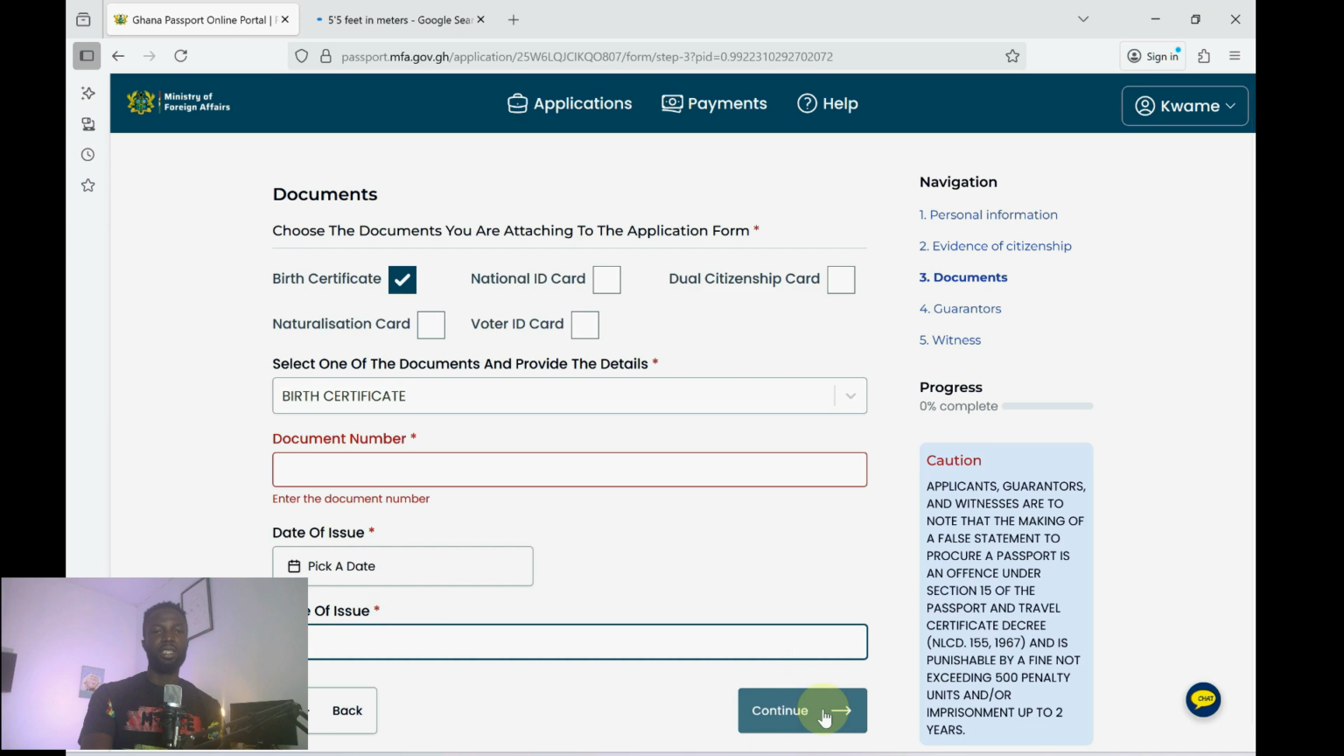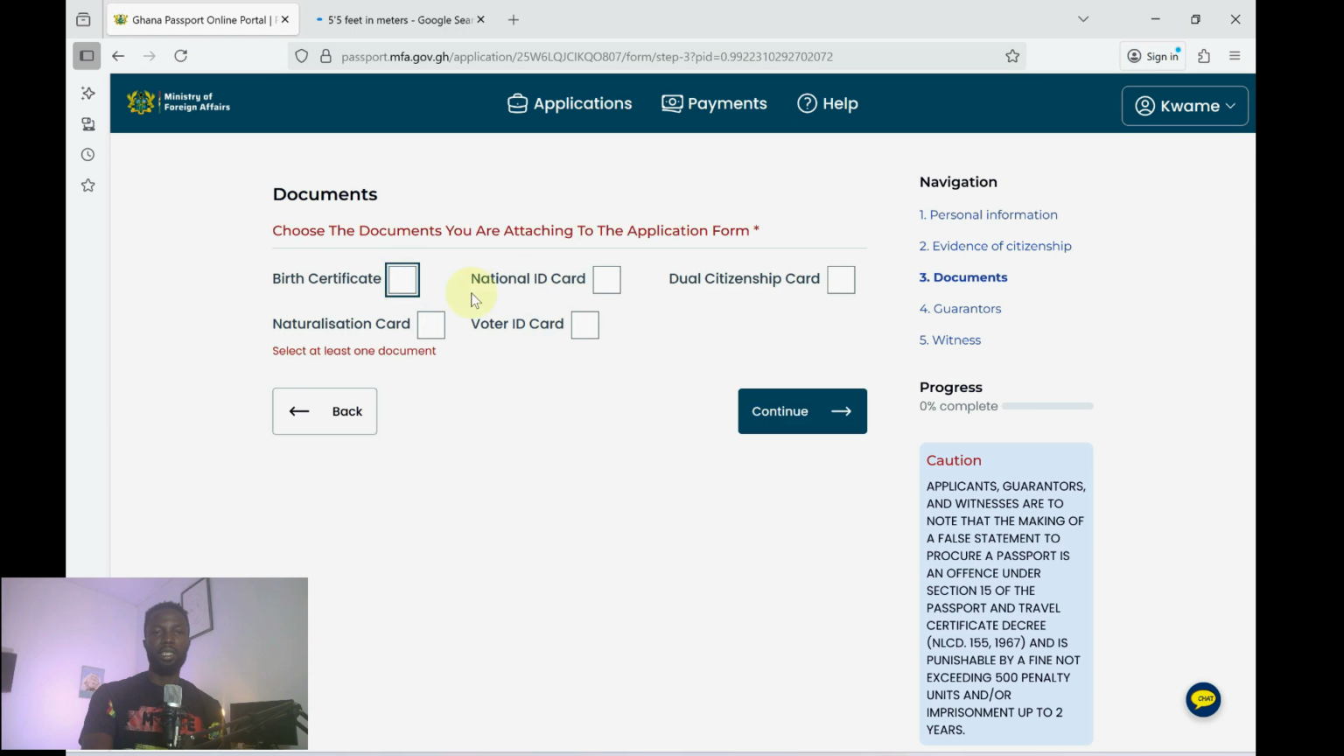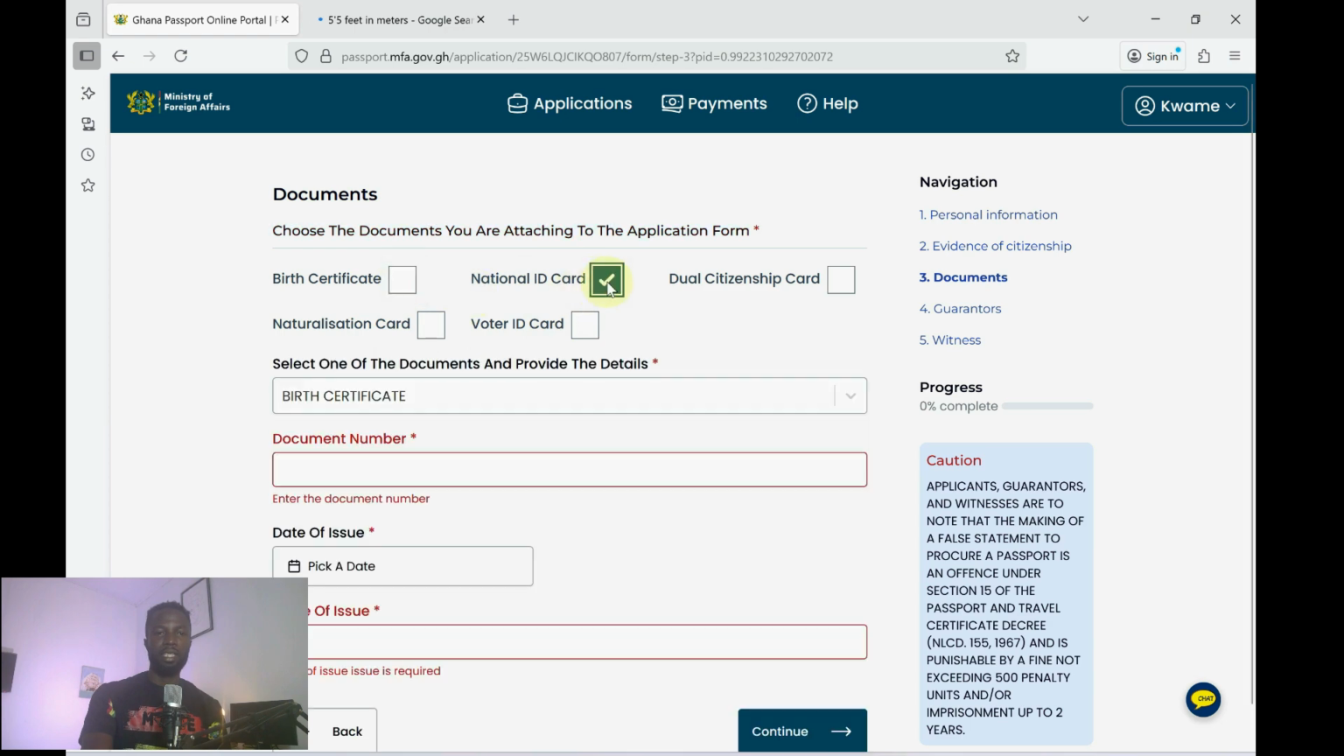Then if we are to add another extra document, then we can do it. So let's assume the Ghana card. I'm going to select national identity document, the document number, date it was issued, and then place of issue. Then we click on continue. So right after we are done with this side, we are going to go to the guarantors.